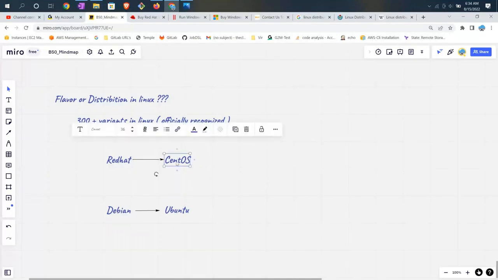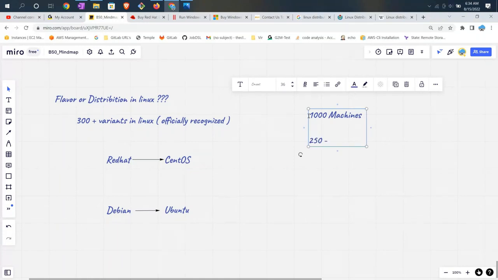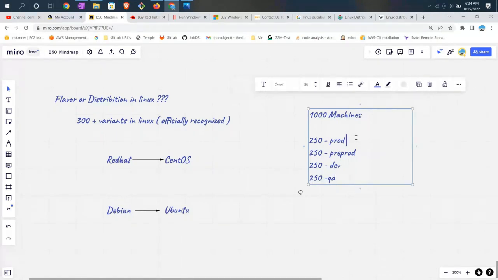If in your project you have 1,000 machines, 250 are production, 250 are pre-prod, 250 are development machines, and 250 are QA machines. Usually prod and pre-prod should be very close to each other, so they'll go with Red Hat, because in production, if they have any issues, someone should be helping them. For development, QA, and R&D machines, they'll go with CentOS, because they don't have to pay anyone. This is the solution.